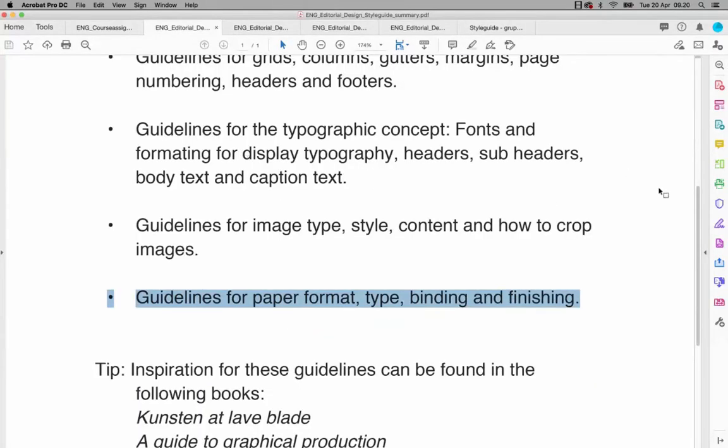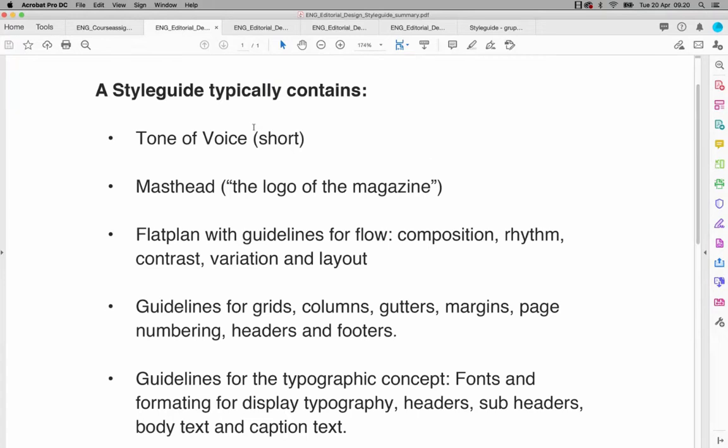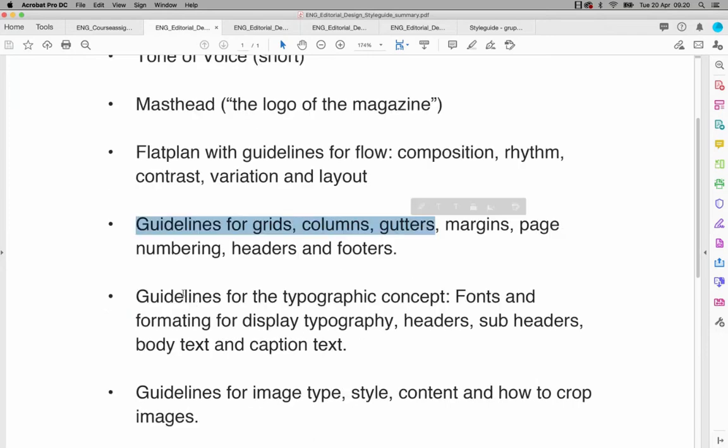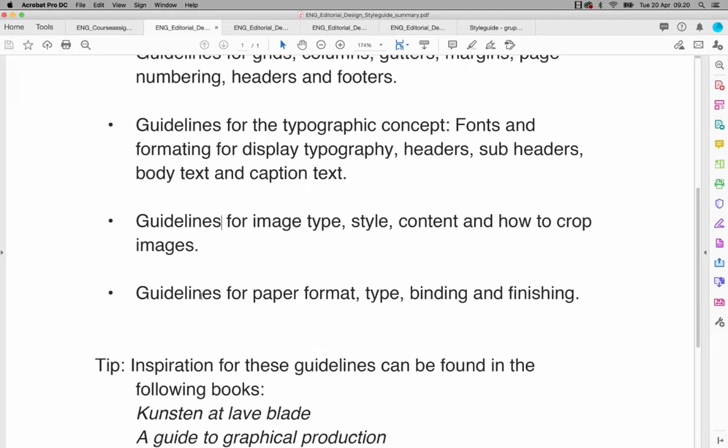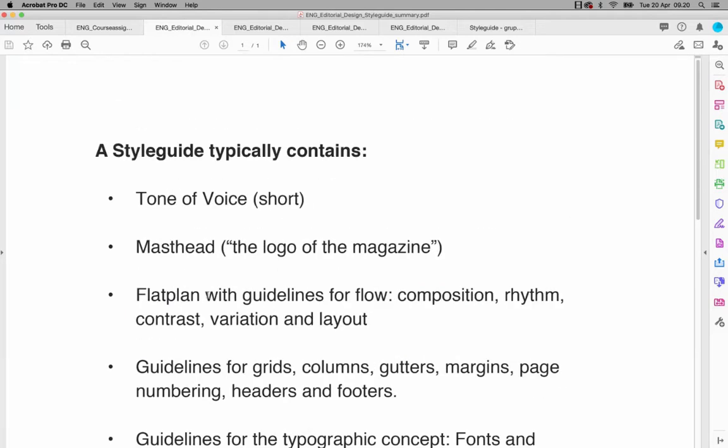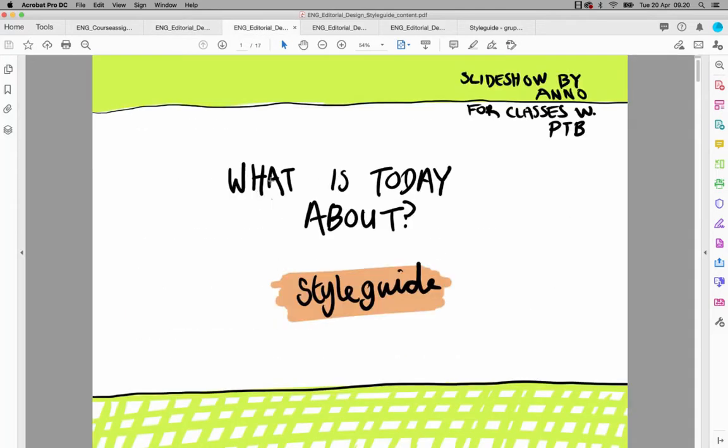Like I was saying before, the style guide contains different things: a tone of voice, a masthead, a flat plan with the guidelines for the flow, guidelines for the grids, guidelines for the typographic concept, and guidelines for image type, and finally the finishing for print. So that's roughly what a style guide contains, and I'll go through those items in this style guide manual right here called the Style Guide Content.